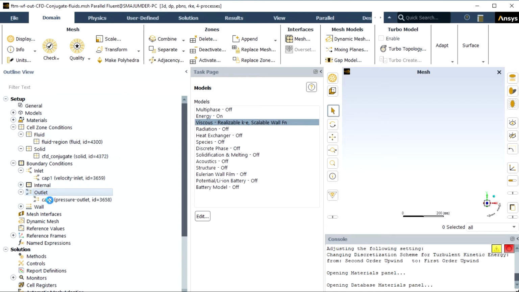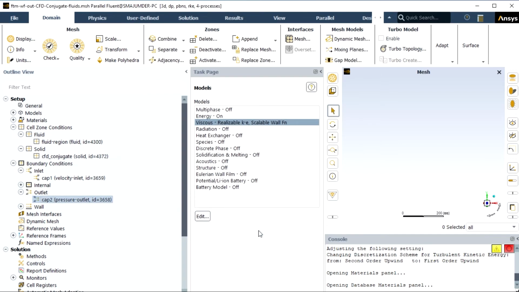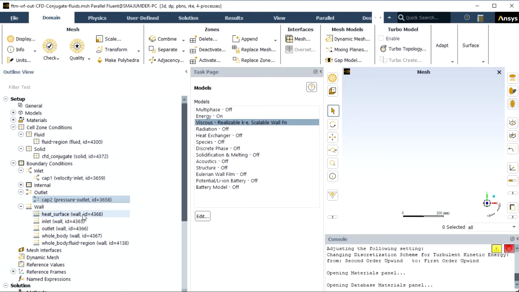At outlet, it will be having atmospheric pressure, or you can say it will be zero gauge pressure. Apply and close. We need to check the walls very carefully. At the heating surface, we need to provide a constant temperature of 60 degrees centigrade.